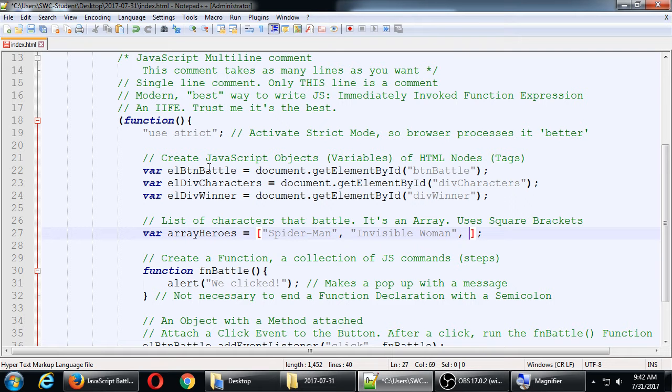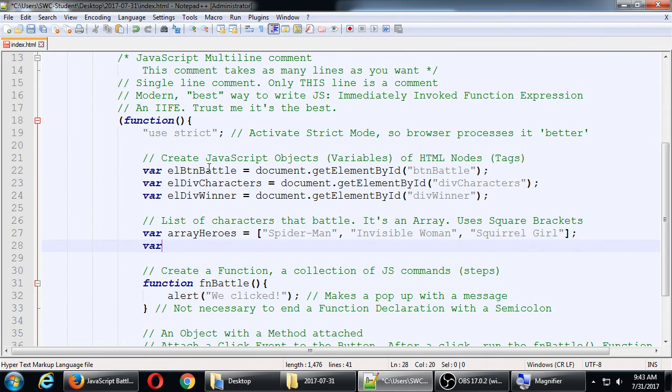comma, Squirrel Girl. So I wrote the name of the character with proper spelling and spaces and such, in quotes. It's one character, comma, and a comma. First character, comma, second character, comma, third character, no final comma. Here, all three of those can be used in that array, in that variable that holds multiple items. Do the same thing for a few villains. Array, villains. Square brackets, and here you can put some villains.